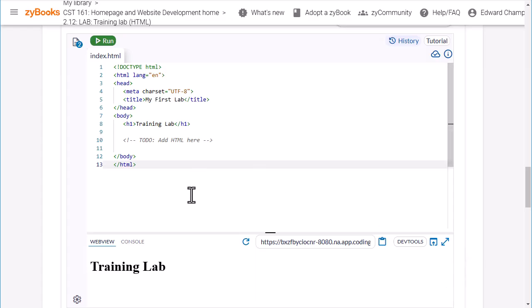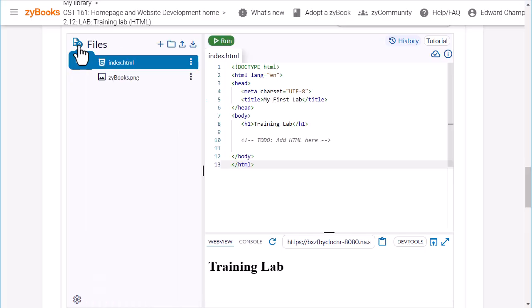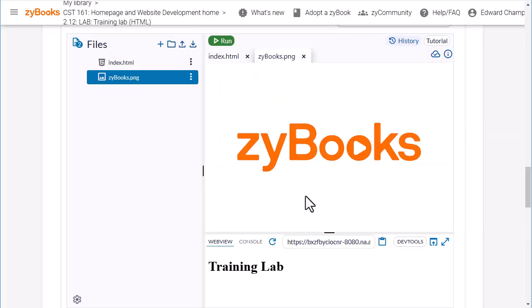Okay, so we can now take a look at some more features here. We have a little paperclip icon with this little 2 in here, and this is the number of files and the list of files that we have at our disposal in this particular lab. So index.html is this HTML page we're looking at now. And zybooks.png is an image file. So we have a text file, the HTML file, and we have an image file. And as we saw earlier in the instructions, we're going to be adding this image to our web page.